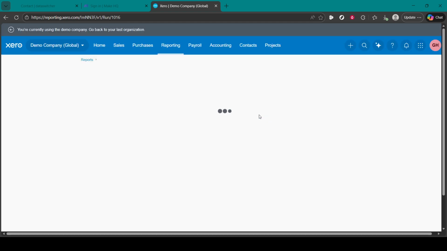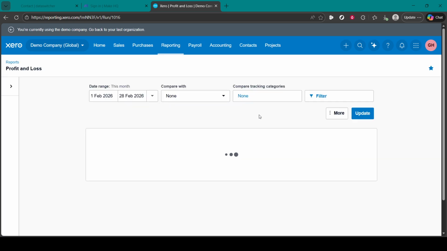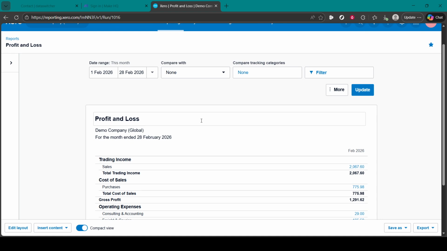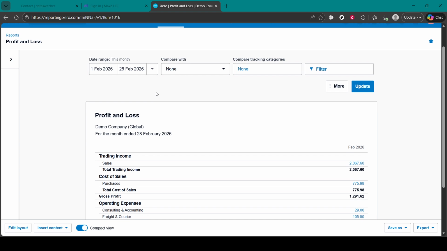If you're having trouble locating a specific report, use the search bar at the top of the reports page. Type a keyword like profit, balance, receivables, or even a partial phrase, and Xero will filter the list for you. This is the fastest way to jump straight to what you need, especially if the report names feel similar or you don't use them every day.